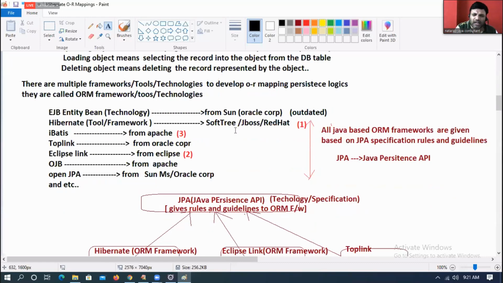In the market, we have a lot of ORM technologies, ORM tools, ORM frameworks. So these many are there: EJB entity beans, Hibernate, iBatis, EclipseLink, OJB, OpenJPA, and many things are there.